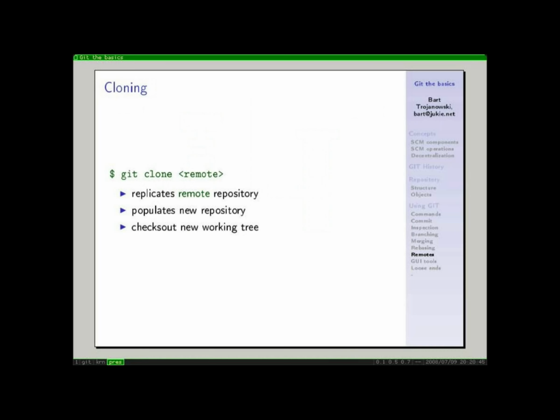Remotes. So this is I think the biggest chunk of the Git usage section, because it's fairly important, and it's got some new commands that you may not be used to coming from centralized systems.